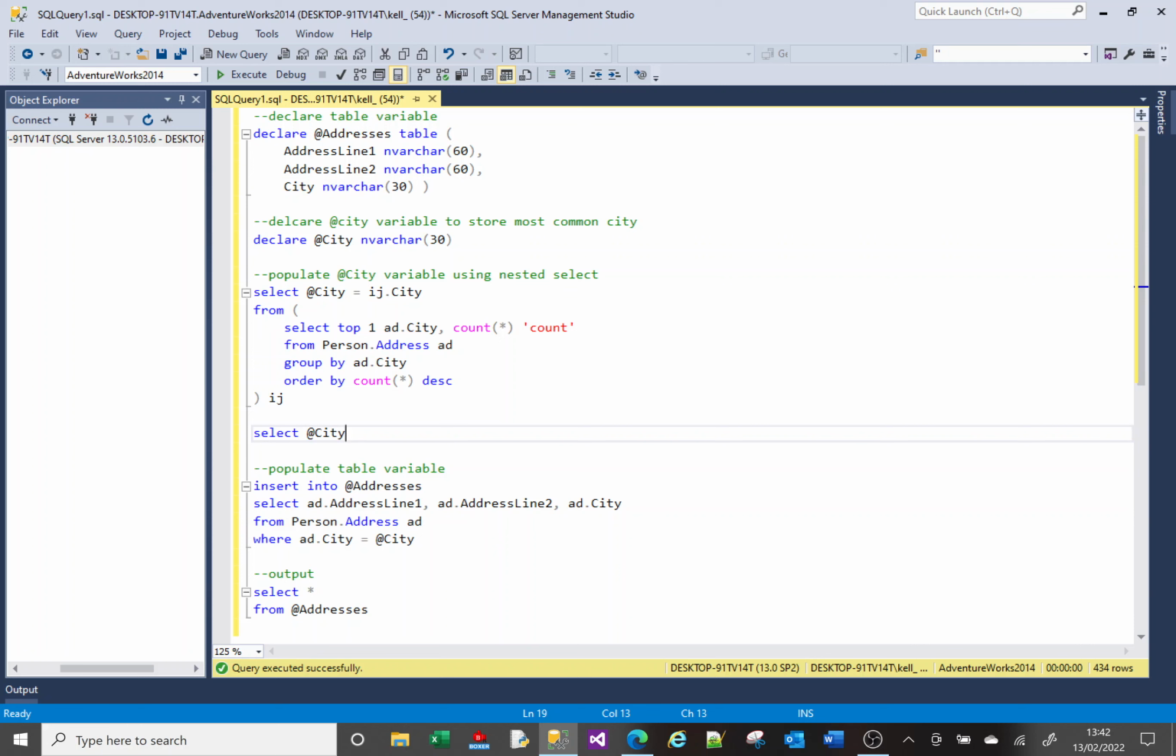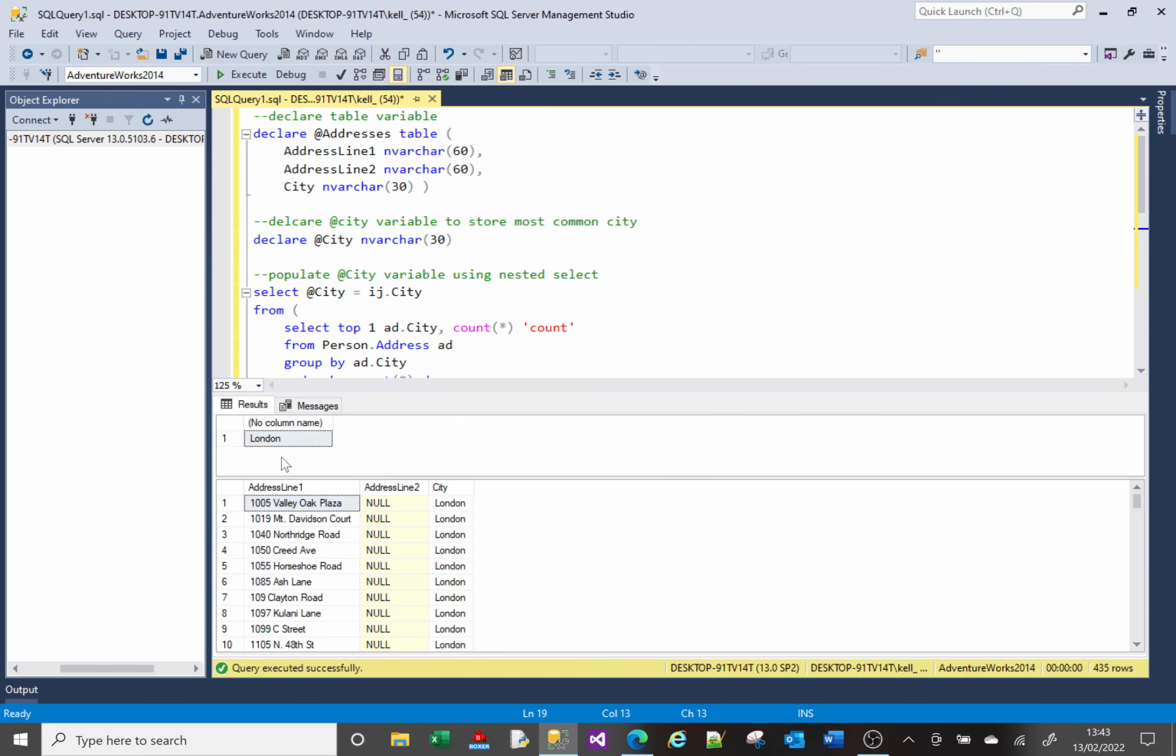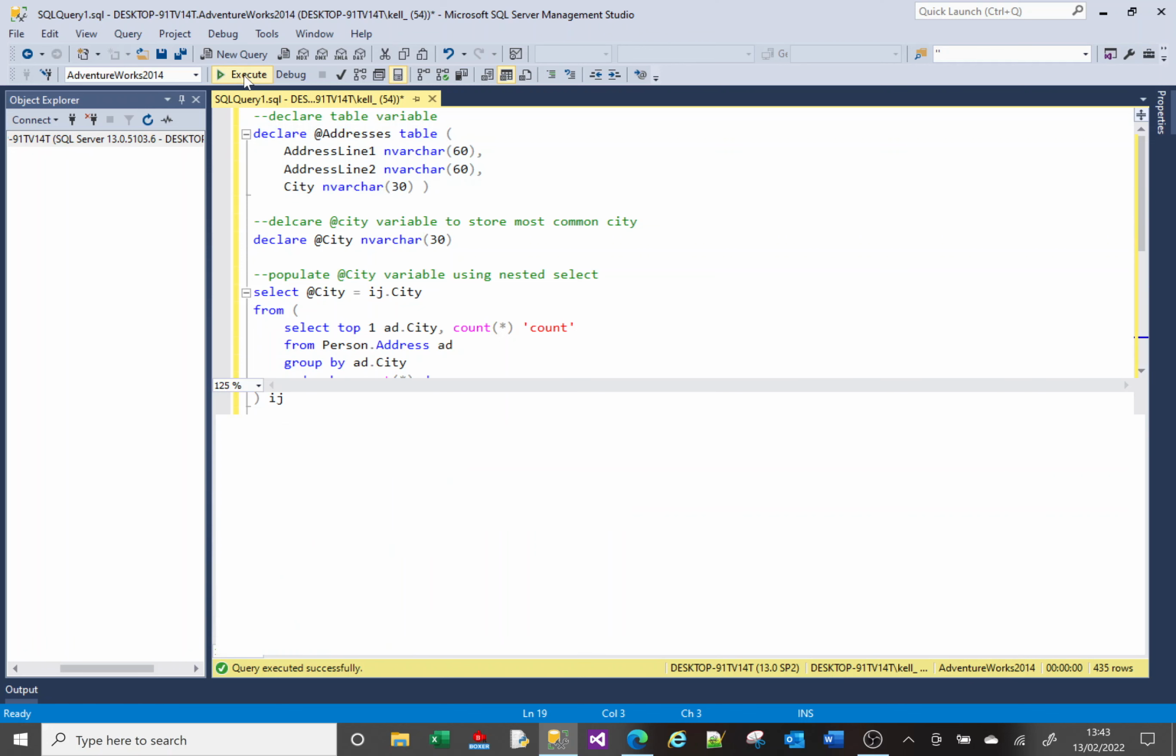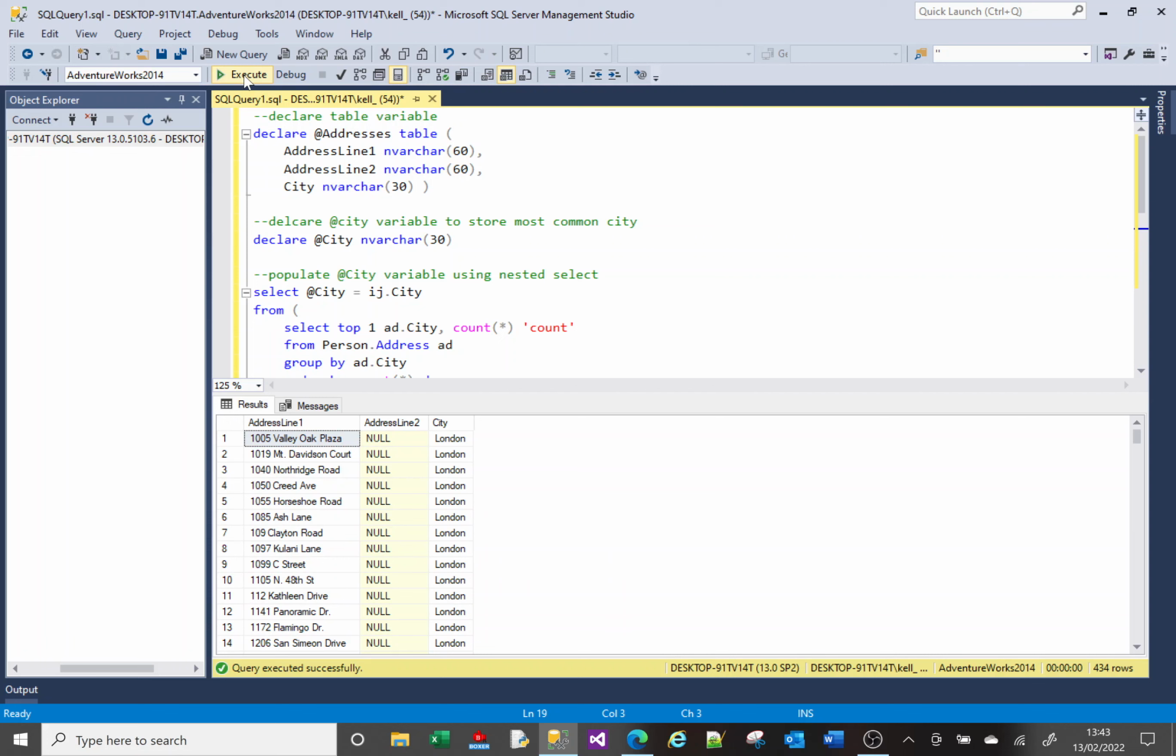And what this will do is run all of this SQL again, but here it will output the variable value, and then it will output the table variable values. So if I just run that again, there's London and there's our output. So we're happy that it kind of works. And then I can comment that out and run this again, and it will ignore that line and just output the address table.